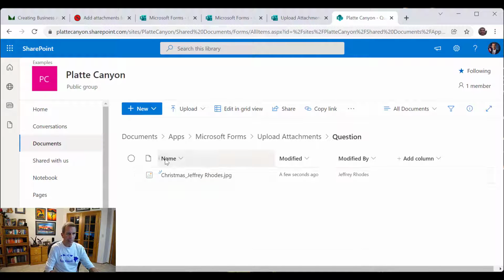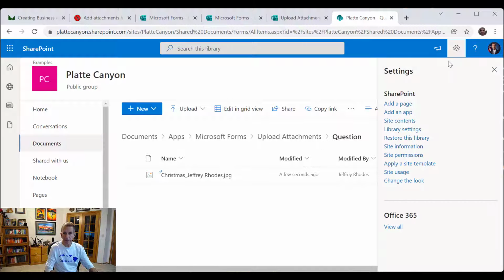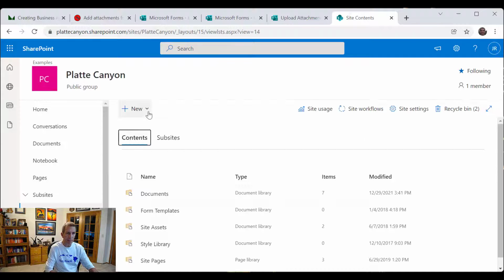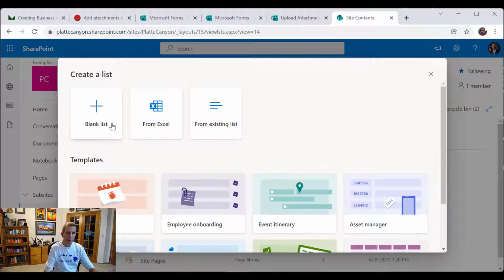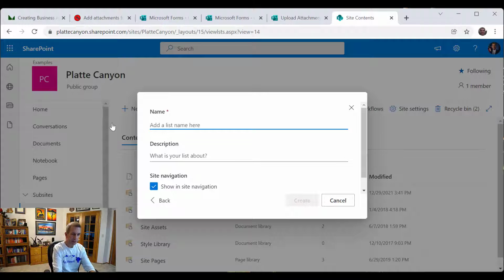But again, I don't want it this way. I want to make a list. Let's just put it in the same site for simplicity. I'm going to go to Site Contents, and I'll say New List, blank list, and I'll just call it Attachments List, like that.